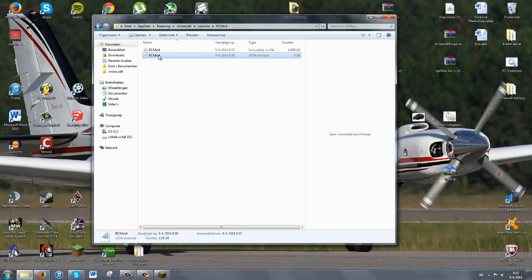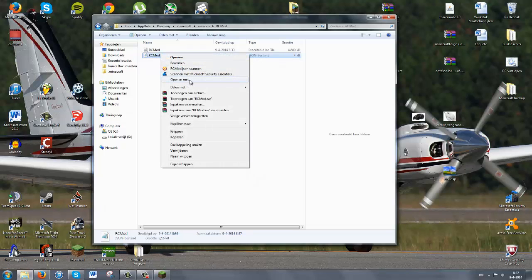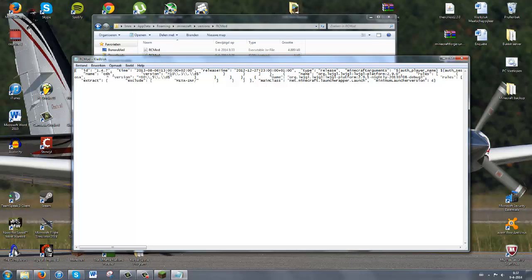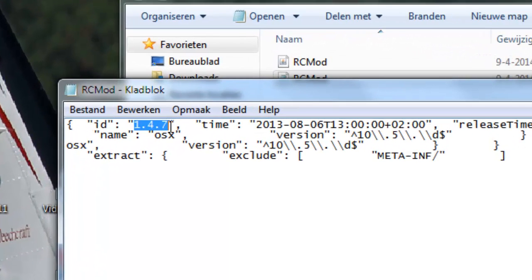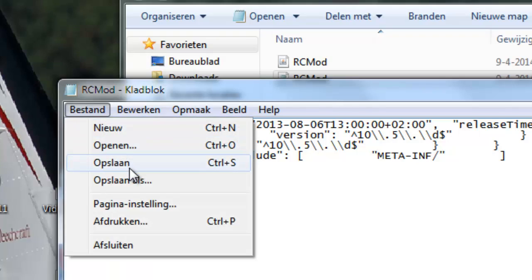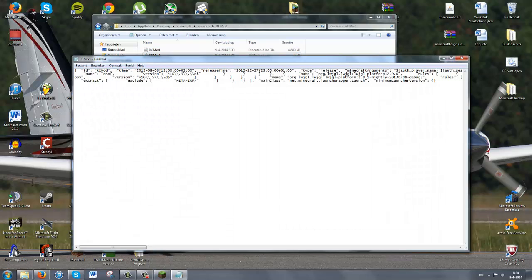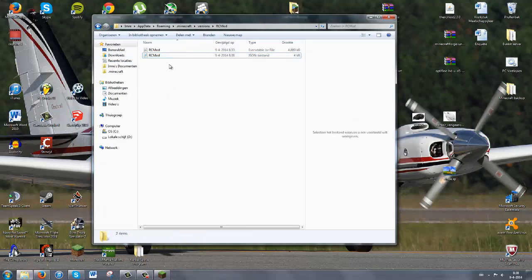Then you're going to open the JSON. You see the JSON here, right click, open with Notepad. And you see this here, you're going to rename that to TheRC mod as well. And these all need to be exactly the same. You press Ctrl S to save, or you go here and then save it. This, the folder, and this in here need to be exactly the same. Otherwise it won't work. Then it's okay, you can close this again.